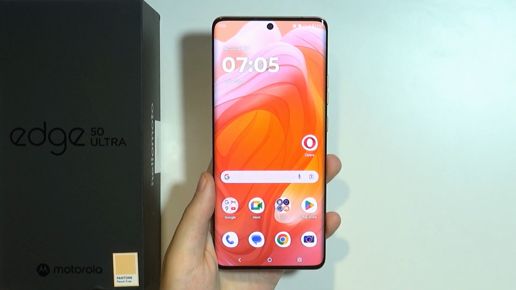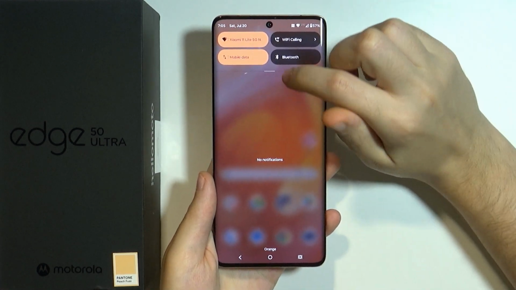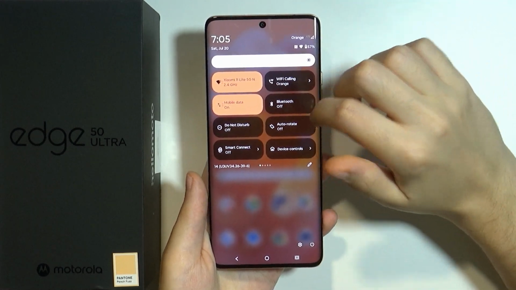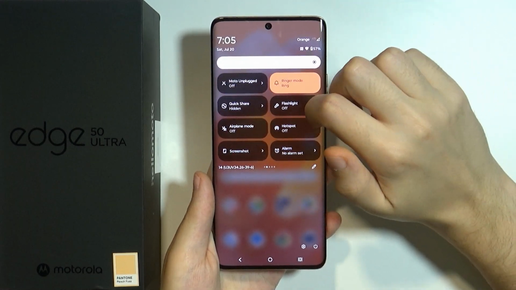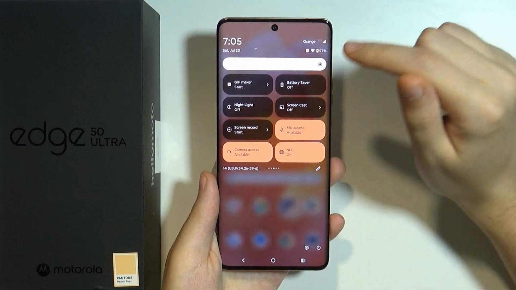Hello, if you want to record the screen on Motorola Edge 50 Ultra, all you need to do is open the quick access. So swipe from the top towards the middle twice, and then you will open the quick access. Over here you can scroll through pages in order to try to find the screen record button, and if you press it then you will start recording.